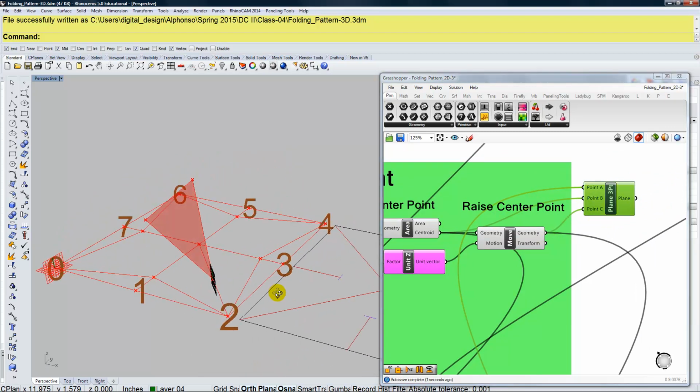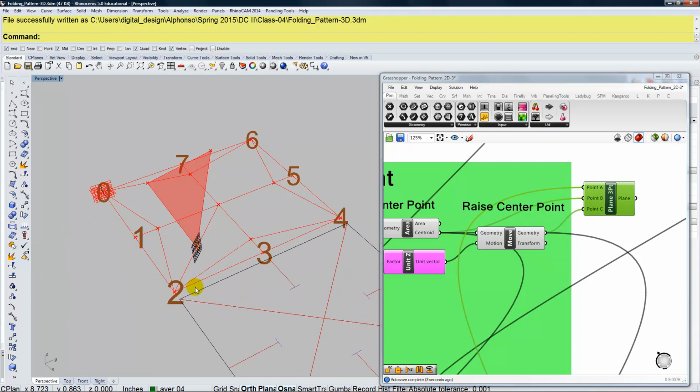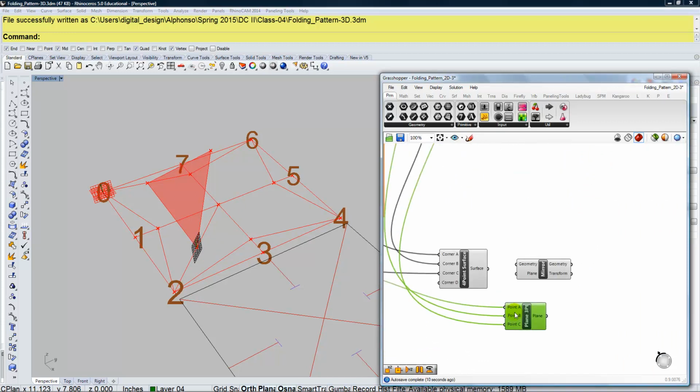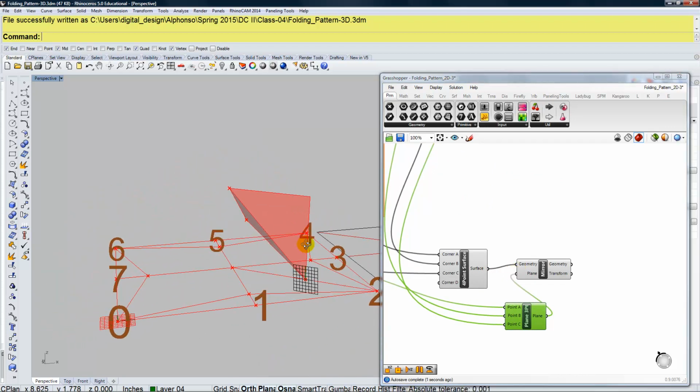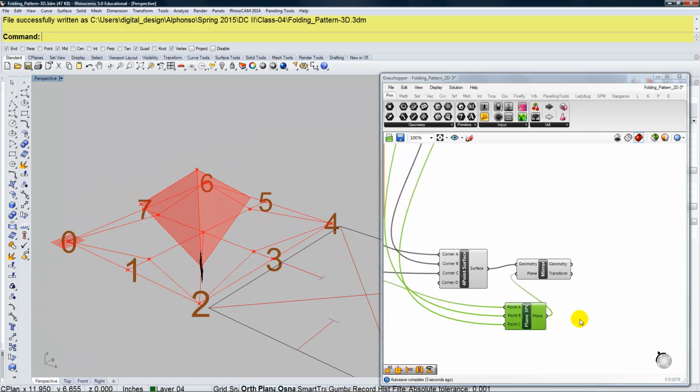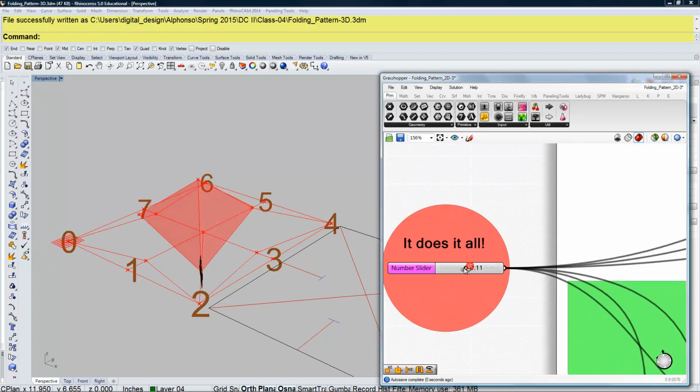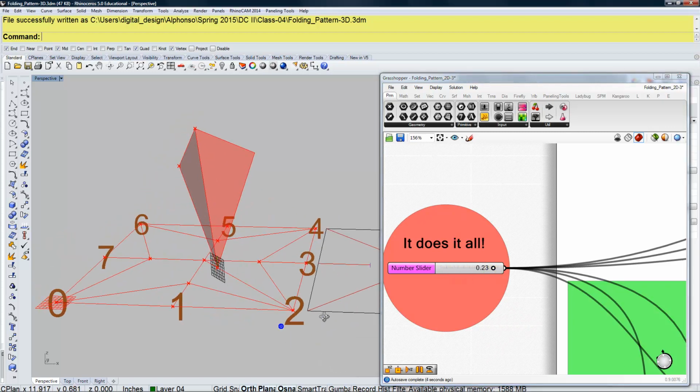Okay, so there's my mirror plane. You see that perpendicular to this diagonal line. So when I plug that in, and I plug in the geometry, it's going to mirror that for me. And the It Does It All number slider now is going to control the folding of those two triangles.